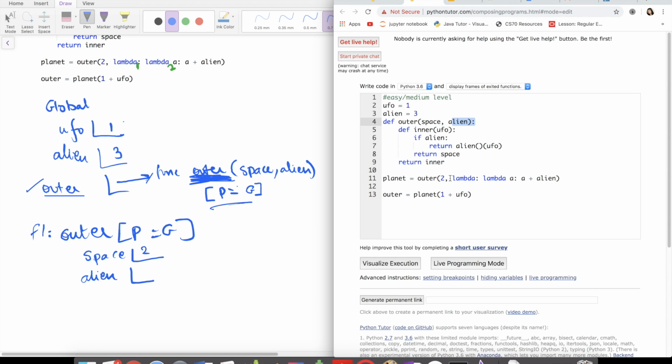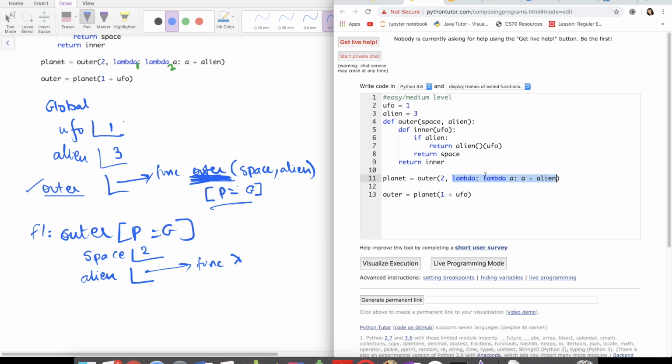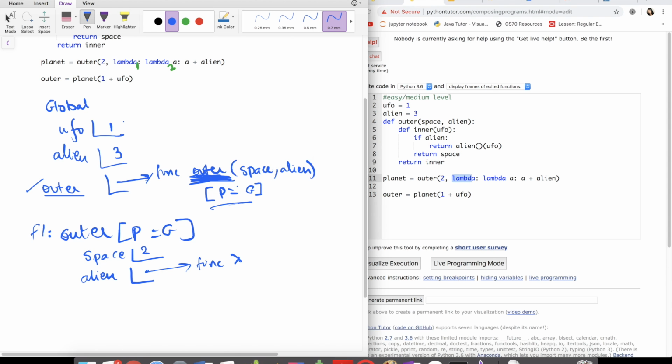We are basically passing in this lambda expression for the value of alien. So alien is going to point to func lambda, and it's basically the first lambda. Okay, so remember I've written out lambda sub 1. So I would write lambda sub 1, and the line number of this lambda is line 11.